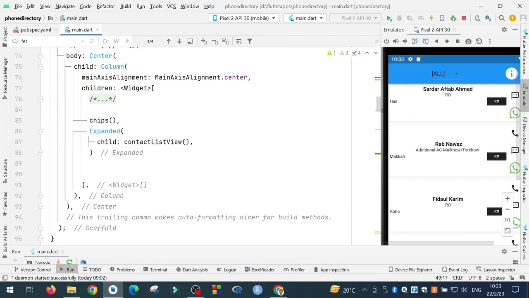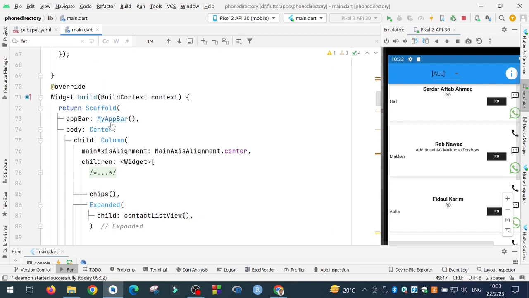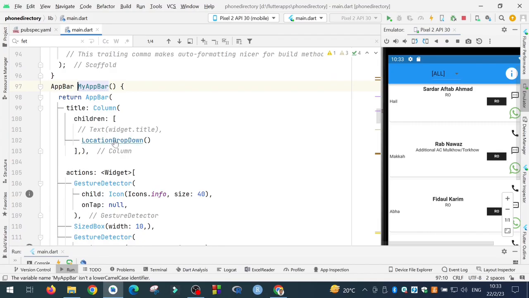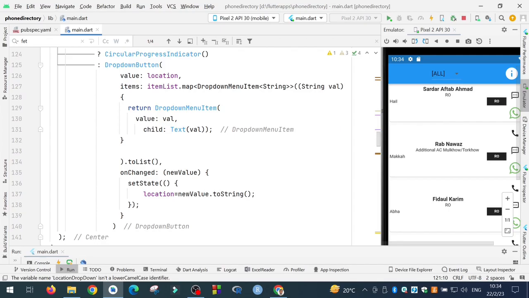And in the set state function, what it will do is update my app bar. And inside my app bar I have given the location drop down, and the location drop down is over here, which has this code. So I hope you have enjoyed this tutorial.